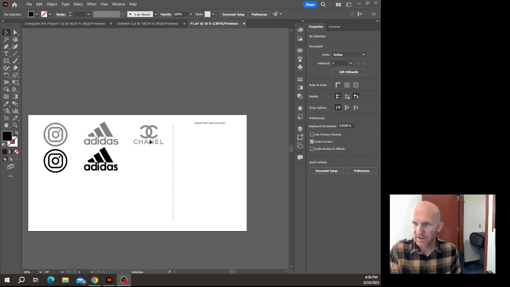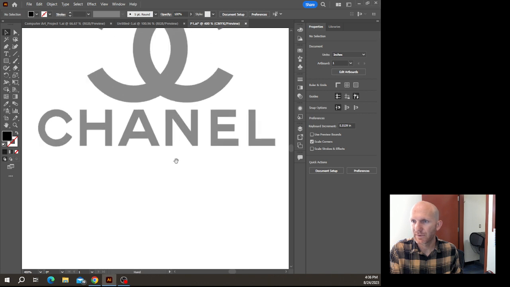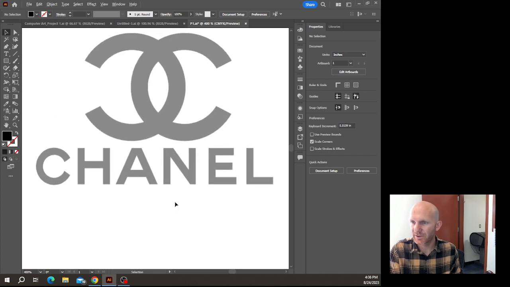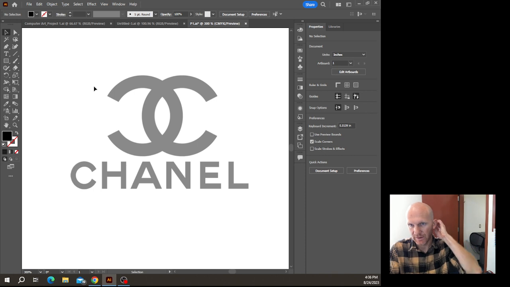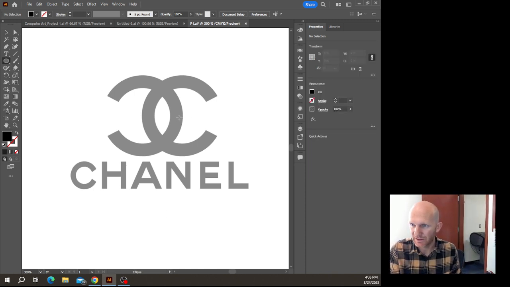The last logo design that we're going to do is the Chanel. So I'm going to zoom in on there. This one is a complete typographical solution, so we don't have to draw stuff. But I can show first one solution to actually drawing the C in the Chanel logo.